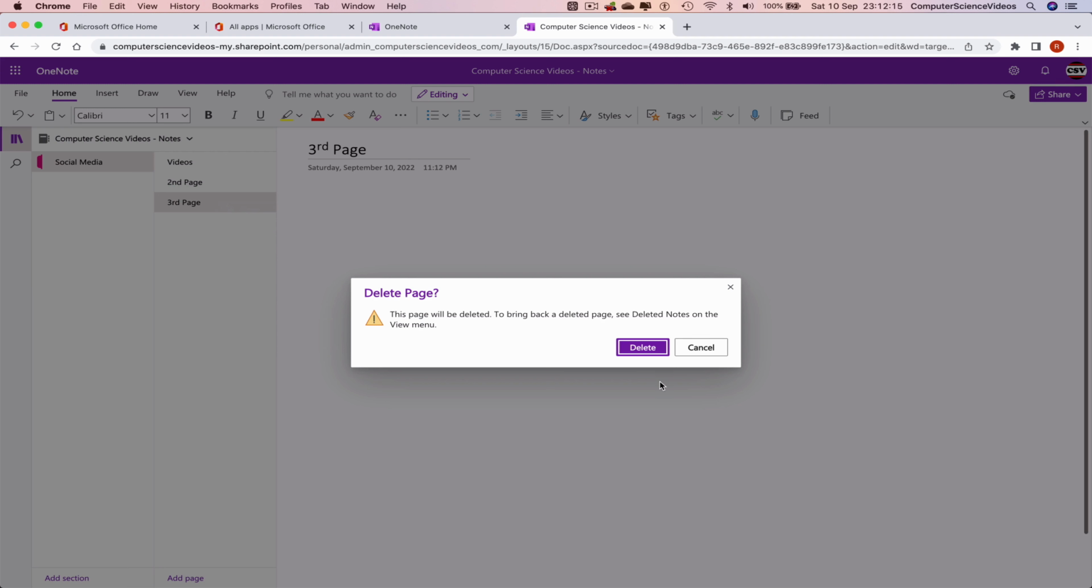and to remove a page, right click on that page and we can delete the page. Delete the page. This page will be deleted. To bring back a deleted page, see deleted notes on the view menu. So we can look at that for another video.